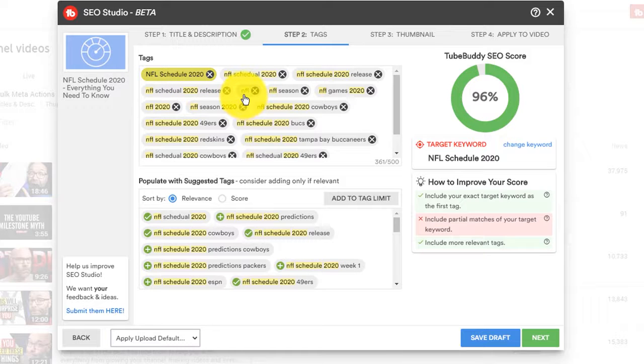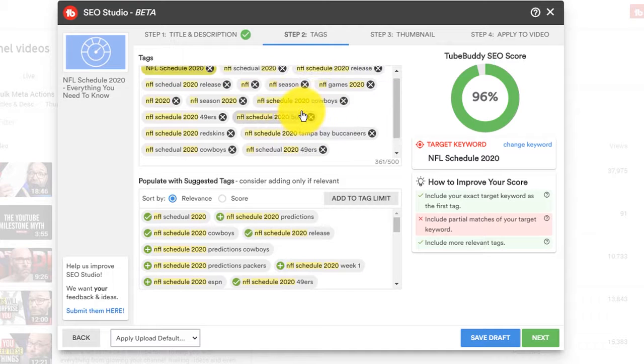So, of course, I put in the NFL there as well because the video is about the NFL. And then the other thing is the NFL season because this is about the NFL season, and the NFL Games 2020 because, again, this is all about the NFL schedule for 2020. So for the sake of relevance, that's why I put those in there.